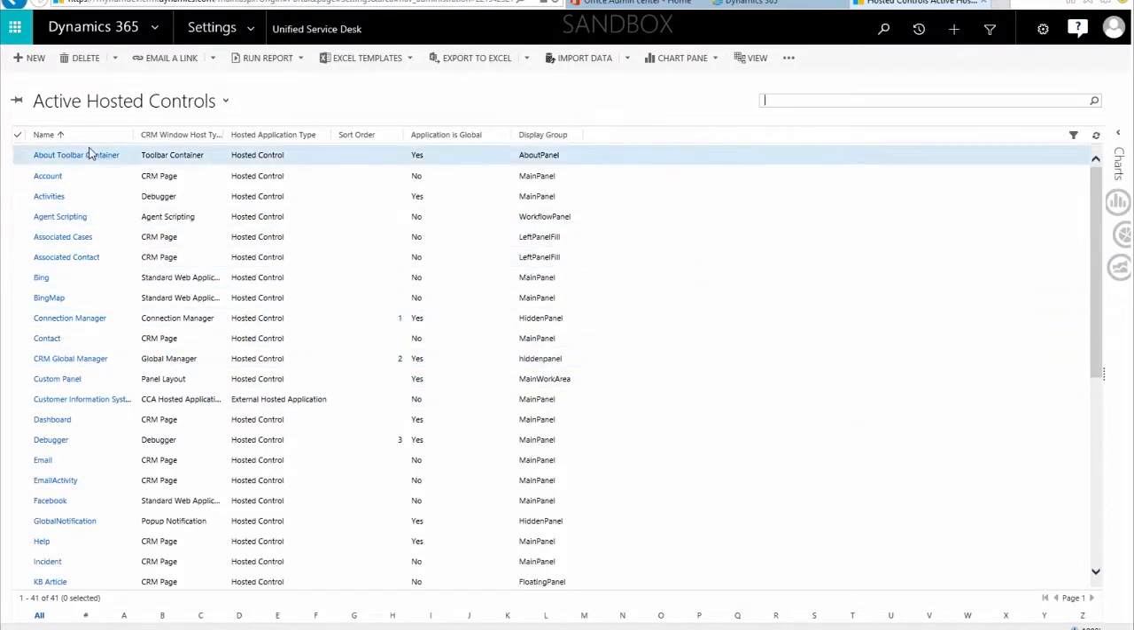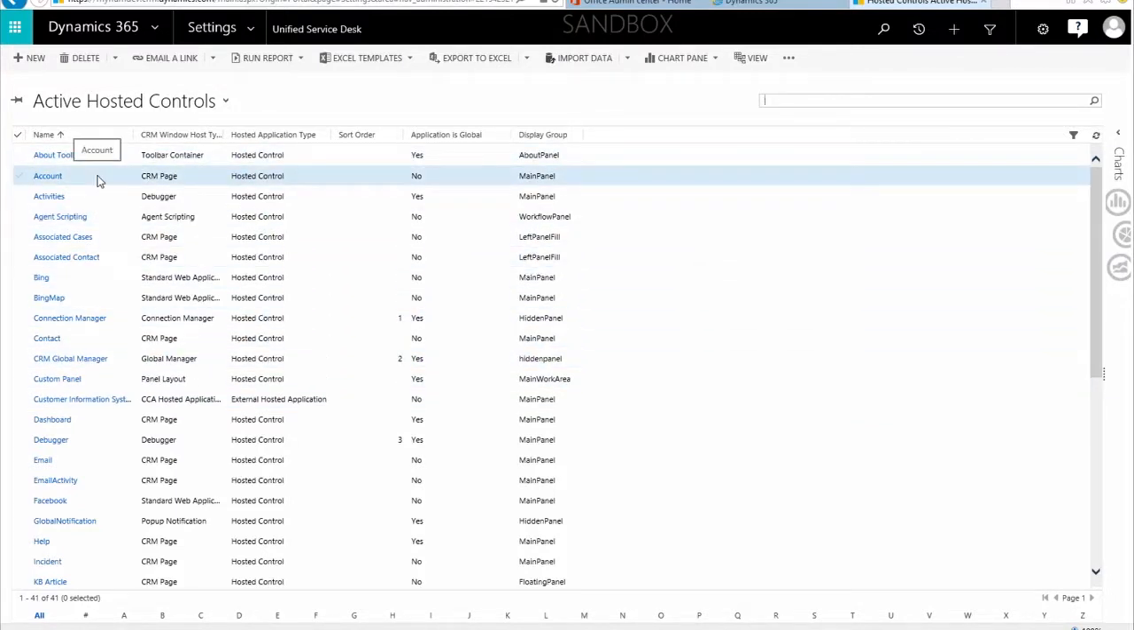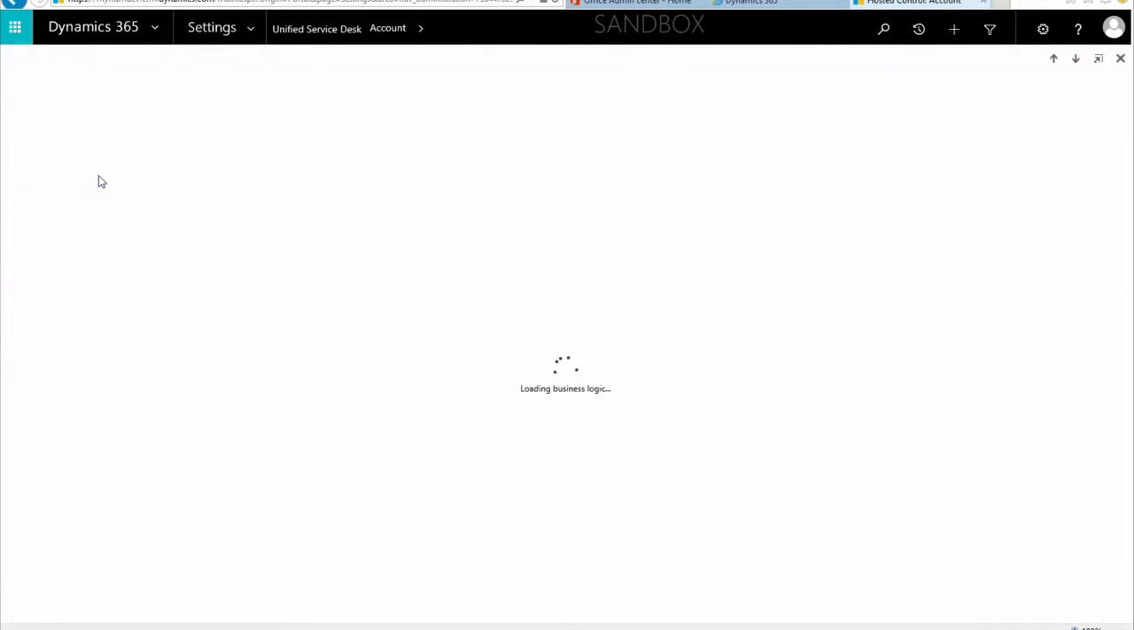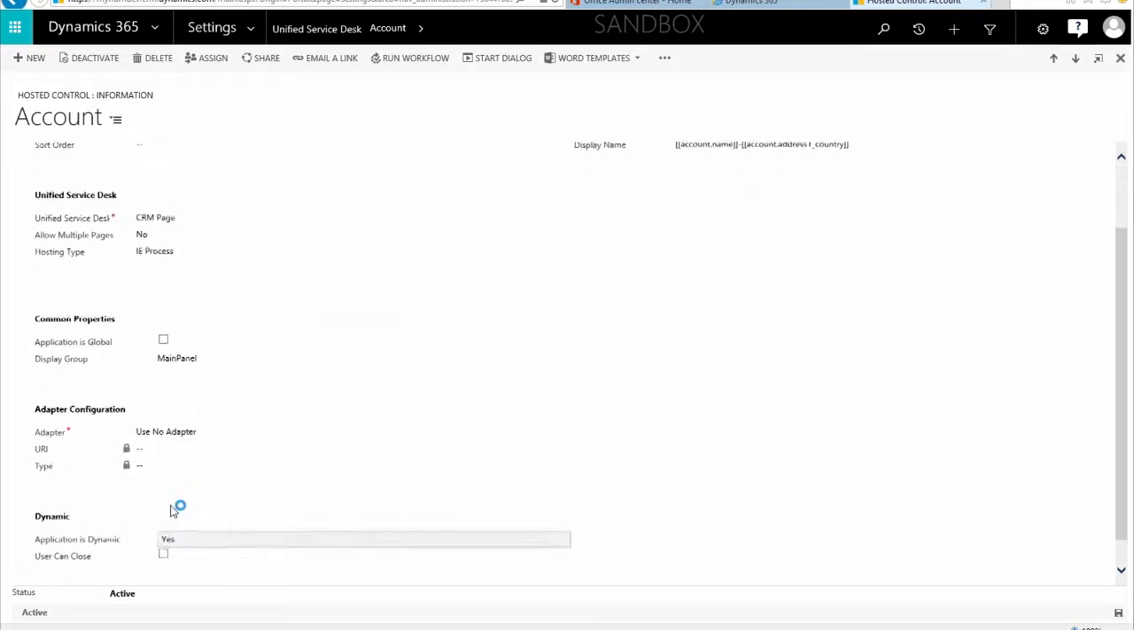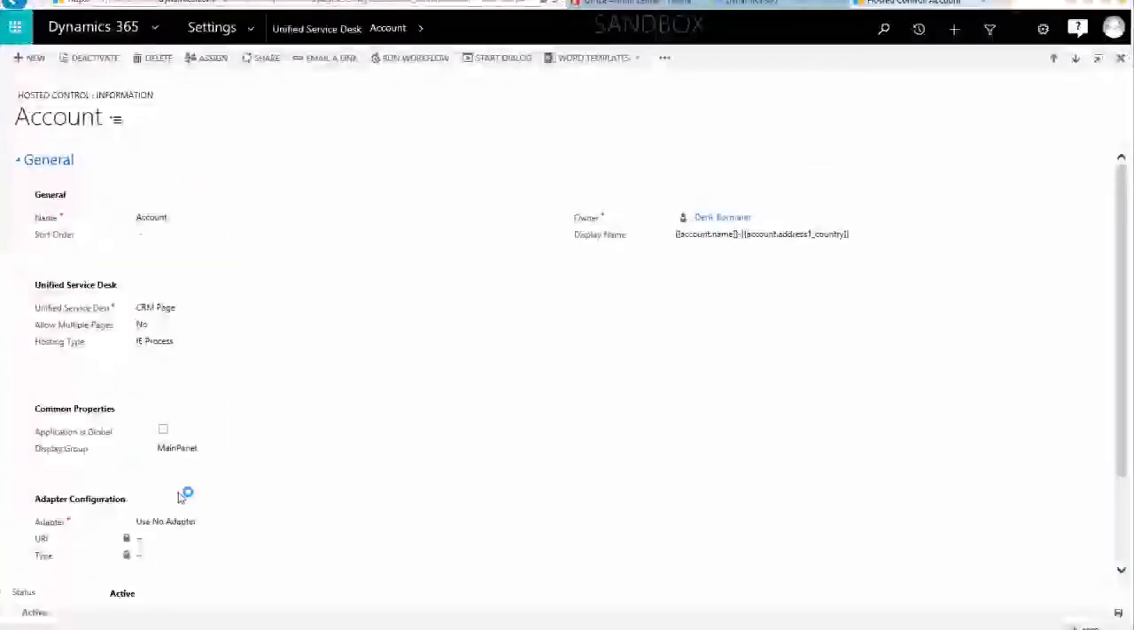Now, I'm going to go ahead and go back into hosted controls one last time. And I want to open up like this account CRM page hosted control because I just want to kind of show you something here in regards to this. So you'll see when we've defined this account hosted control, obviously they've given it a name of account. They've specified it as a CRM page. They've specified that it is displaying within the main panel. Under no area here have we seen anywhere where it really specifies the account entity inside Dynamics 365.